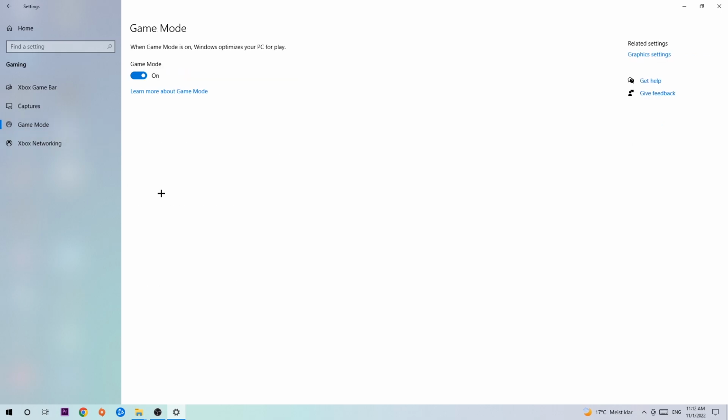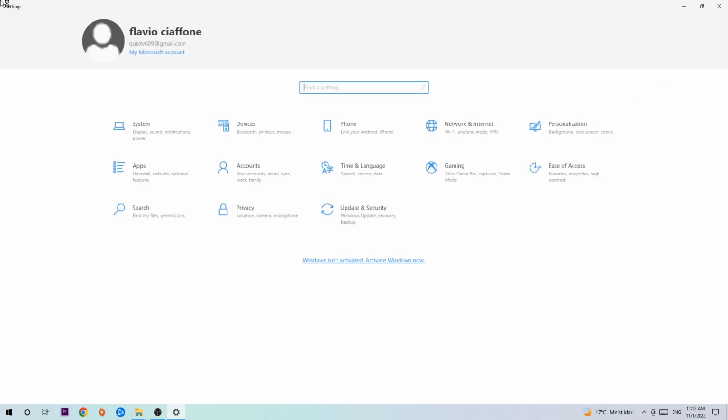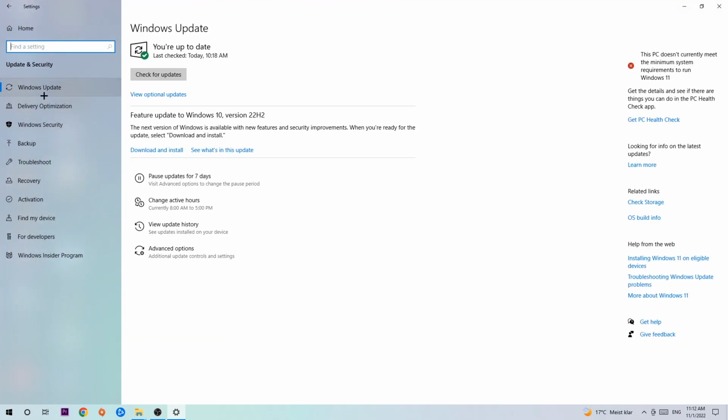Afterwards, hit game mode, and now I can't really tell you to turn this off or on. You need to check it for yourself, and just simply stick with the setting which is working better. Go back once and hit update and security. We want you to stick around Windows Update.